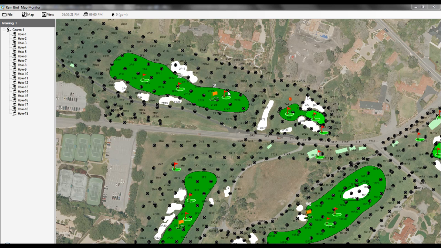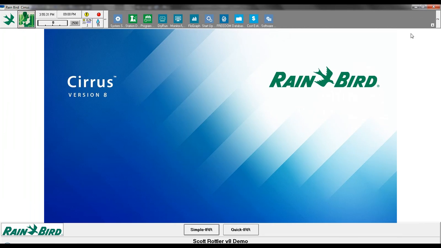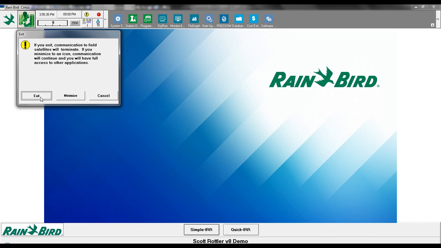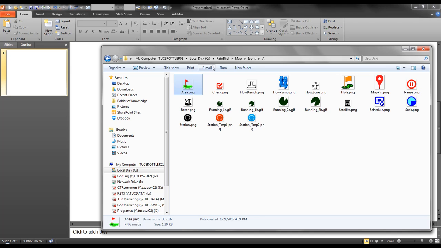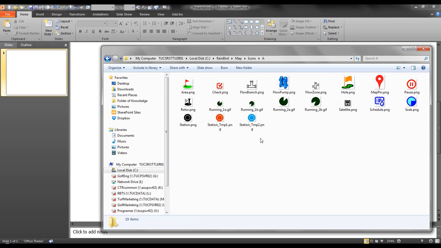We will replace this area marker with a new area marker. I will first close the Rainbird map application and close Cirrus. You can see that on my C drive, Rainbird map icons, there are 4 folders. I will look in icon group A and identify the area marker I want to replace.